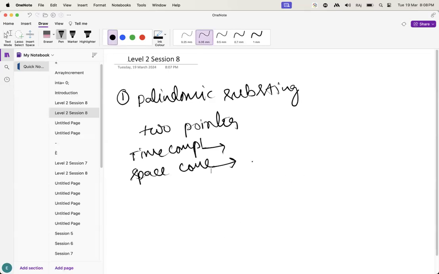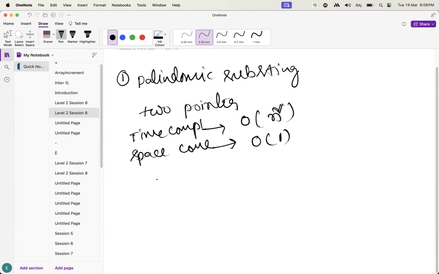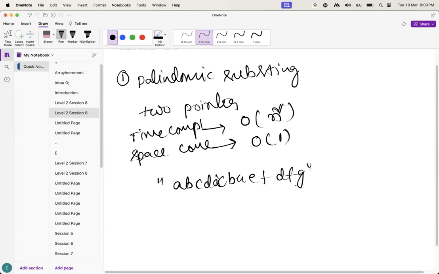Yes. Time complexity is actually not O of n. That is O of n square, and space complexity would be O of 1. Guys, please let me know why it is O of n square. Let's suppose I have given one string: A, B, C, D, A, C, B, A, E, F, D, F, G. Why will the time complexity be O of n square?